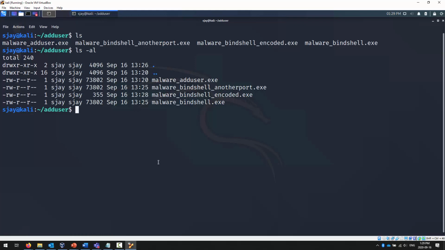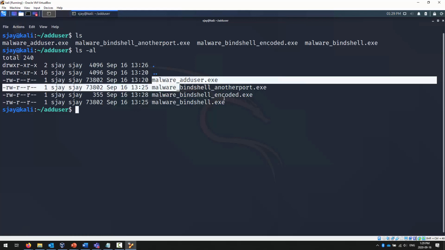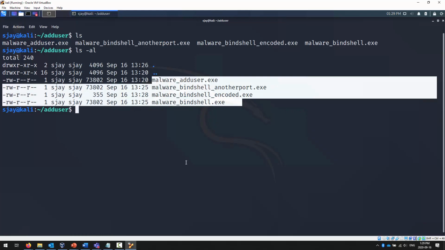All right. So, is everybody at this point where you've got your 4 viruses created? In theory, they are viruses. We don't know for sure just yet. But is everybody at this point?